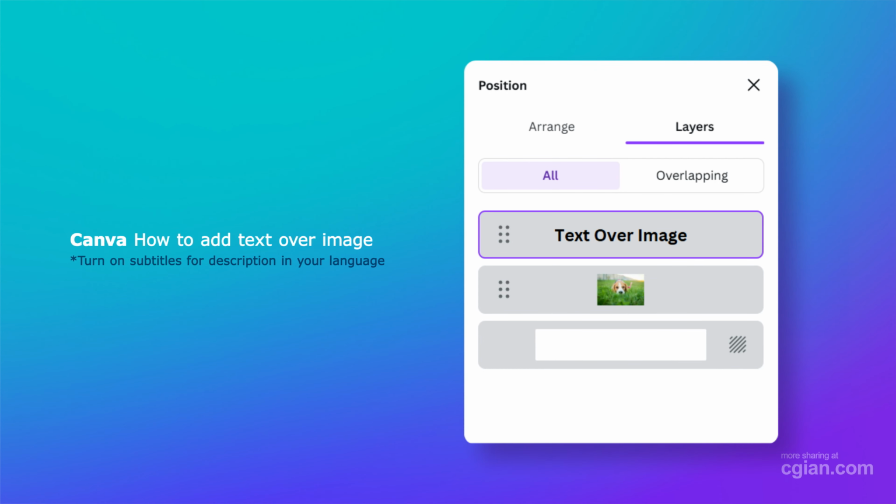Hello, I'm cgian. This is a quick video to show how to add text over image in Canva.